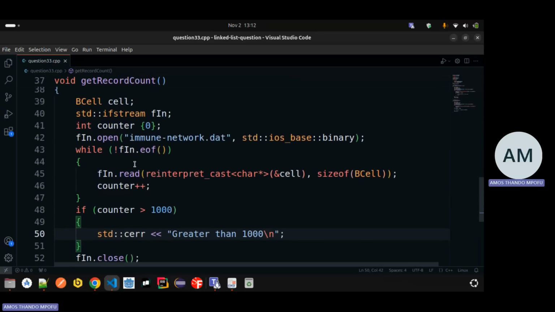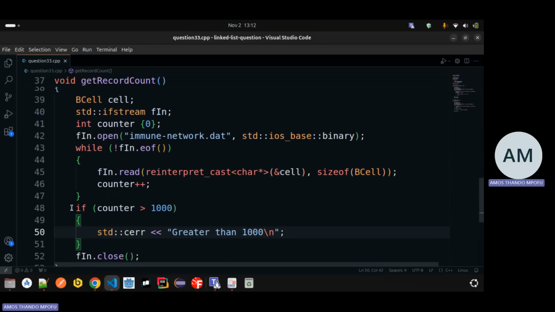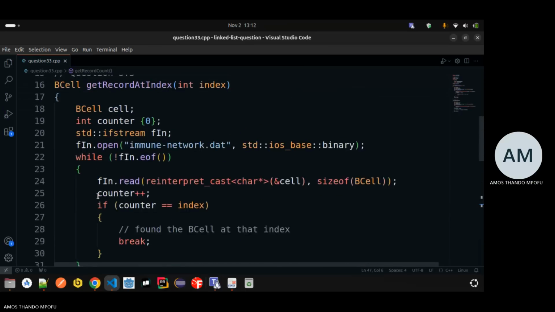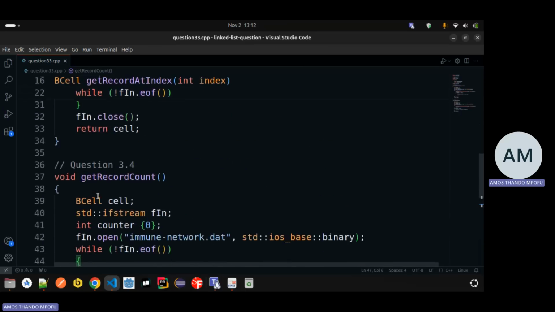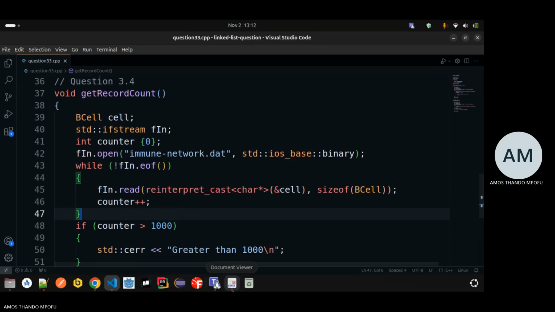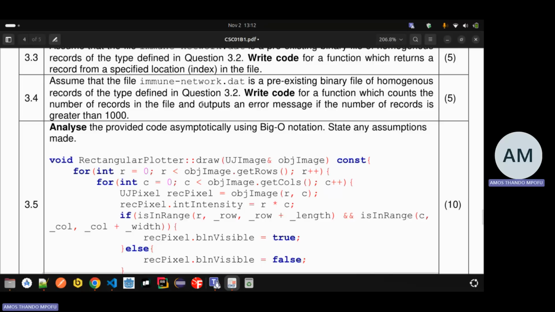So this question is actually very similar. There's just slight variations. So yeah, 3.3 and 3.4, because we're just reading from the file, right?